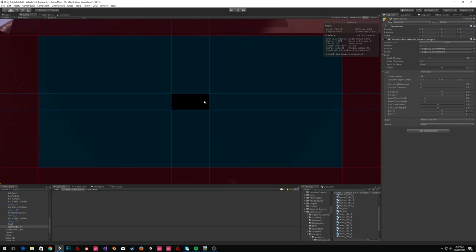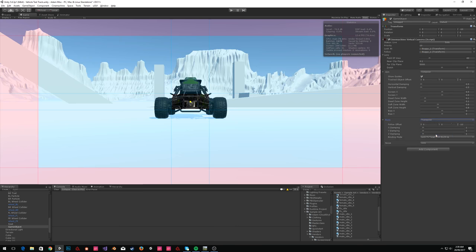That means that if the vehicle is within this black zone, the camera won't try to reorient itself. But if it's in that blue zone, it'll try to shift towards the nearest point of the black zone and find the red zone if the camera crosses into there. That is to say, it keeps the camera in the center of the screen. So first we'll just set the transposer, and this will all make much more sense. So here we go. Now you can see that the vehicle's kept in the center.